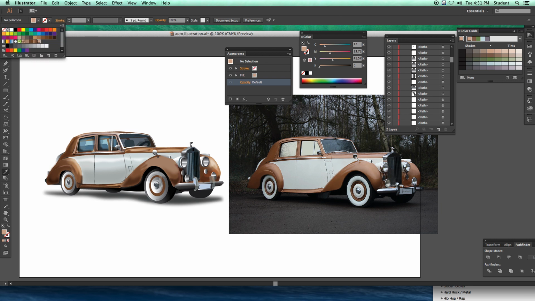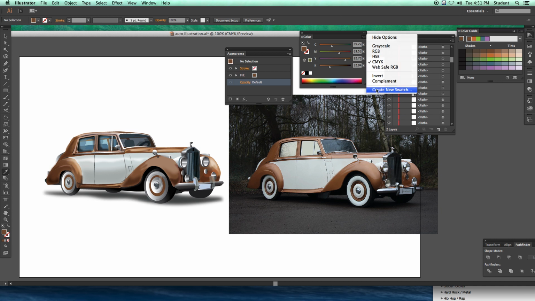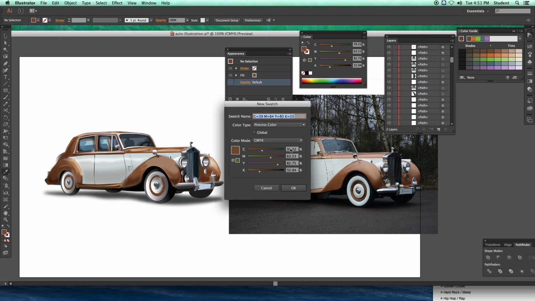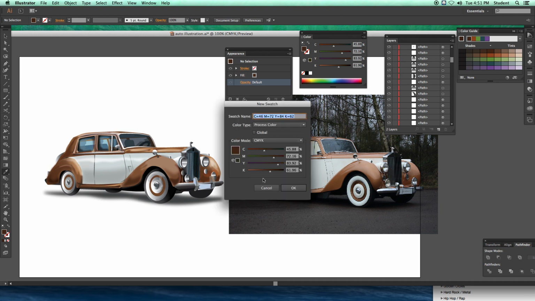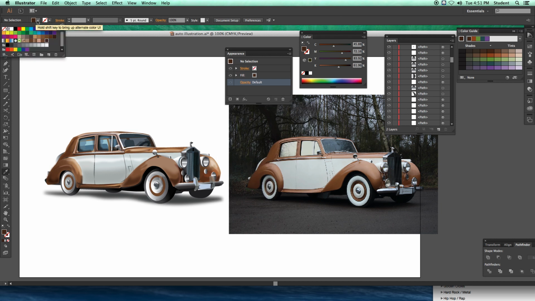Swatch 3. I'm going to click on a darker tone or mid-tone. There it is. Looks pretty nice. I'm going to save that one. Create a new swatch. I'm going to call that one 4. And then I'm going to click on the darker one. New swatch. Call that number 5. And they're all up here. 3, 4, 5. Why am I doing this? Here's why.